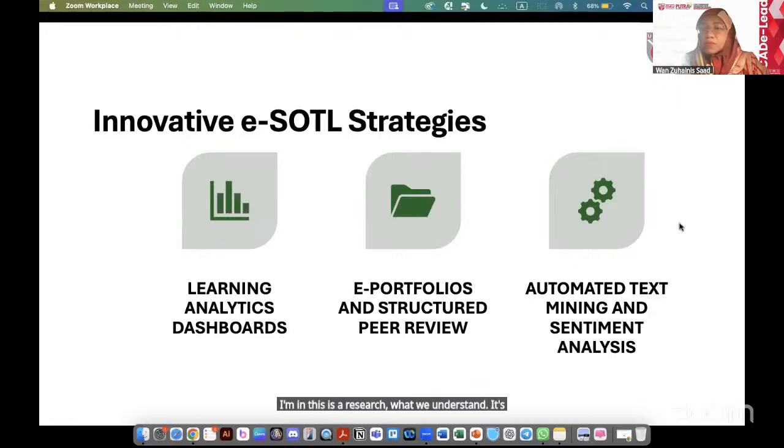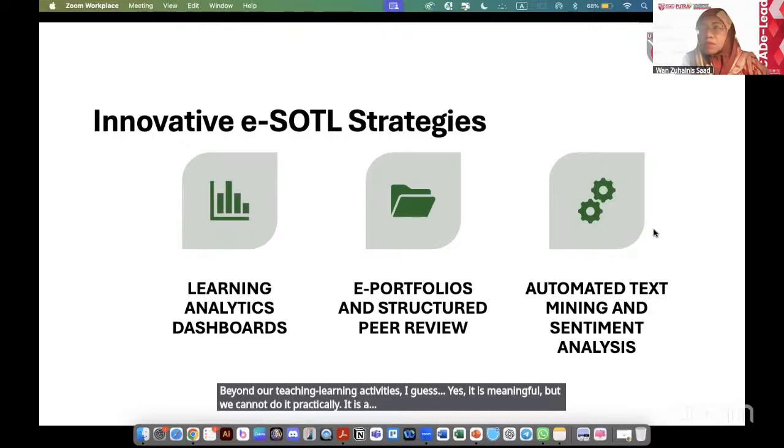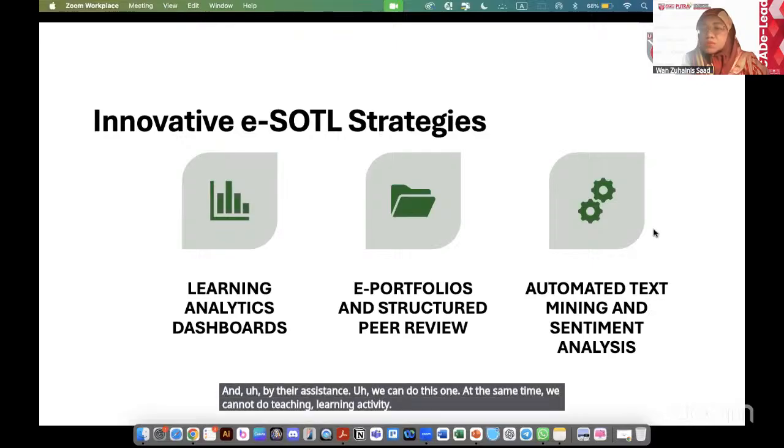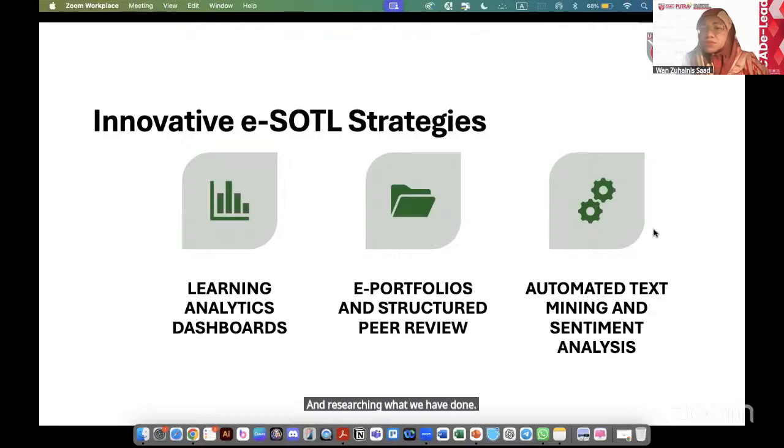I mean, this is research, what we understand. It's a complete work beyond our teaching and learning activities. I guess, yes, it is meaningful, but we cannot do it practically. It is not the way we apply during our teaching and learning activities. I'm sorry, maybe I can suggest that someone accompany us, let's say our master students, and with their assistance we can do this. At the same time, we cannot do teaching and learning activity and researching what we have done in the classroom activities, whether beneficial or not, how we improve, how we elaborate, how we redesign. This is too complicated, I think.